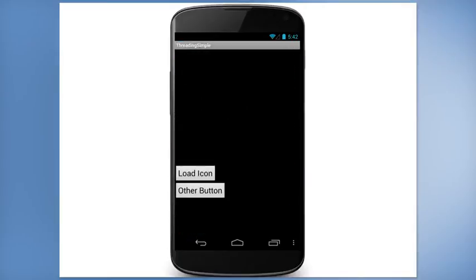Now, I'll start up the application, and now I'll press the Load Icon button, and now I'll press the Other button. Well, first off, I pressed the Other button and saw that it responded. So loading the icon doesn't appear to block pressing the Other button. So that's good. We've made some progress.